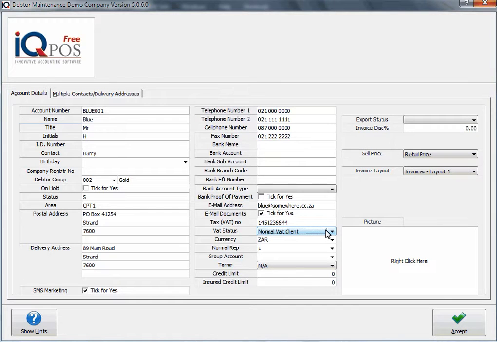And that concludes this little section on debtors maintenance.